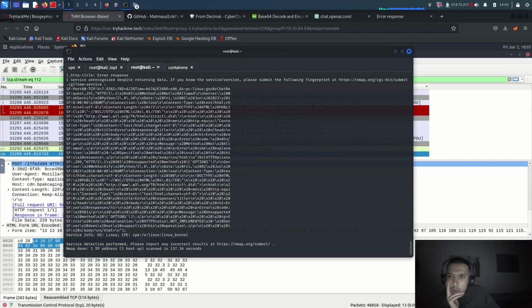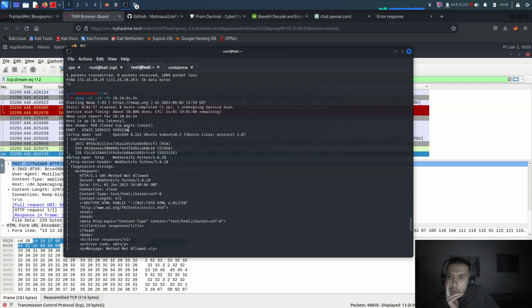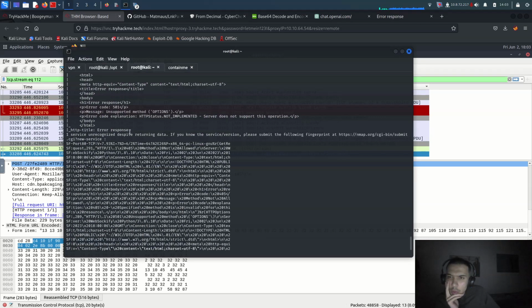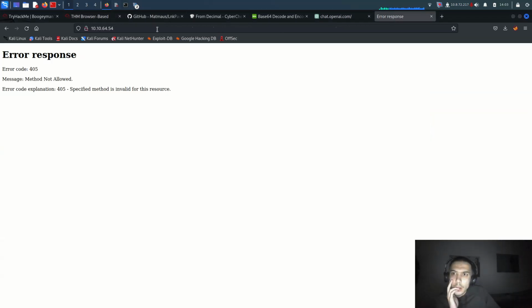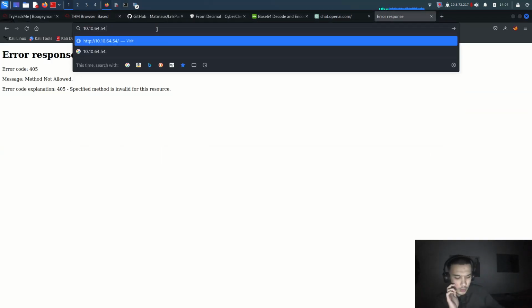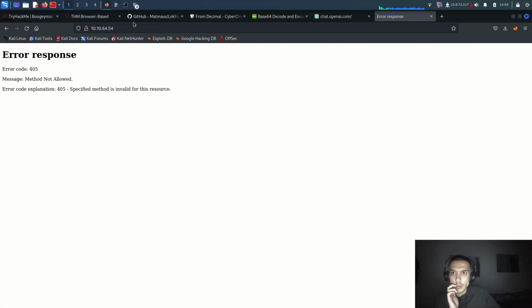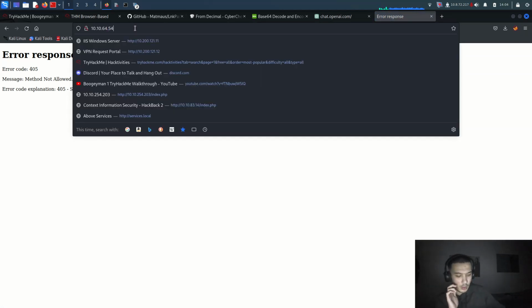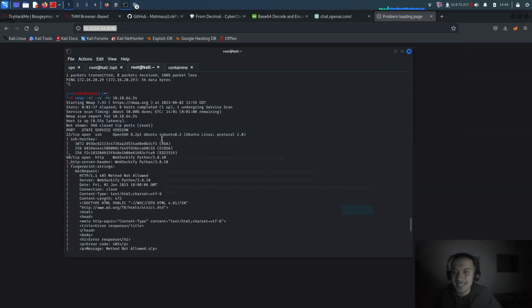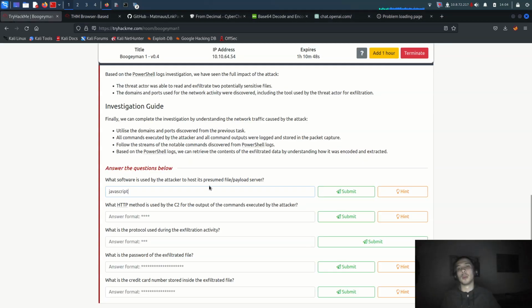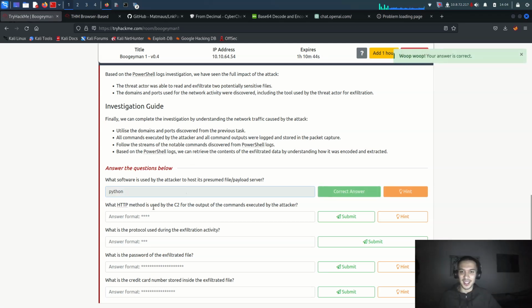Okay, let me go. Alright, there's an 80 port, 22 port, and then port go. WebSock 5 Python. Oh, is it WebSock? Alright, here. Oh my goodness. Just do it with nmap scan.